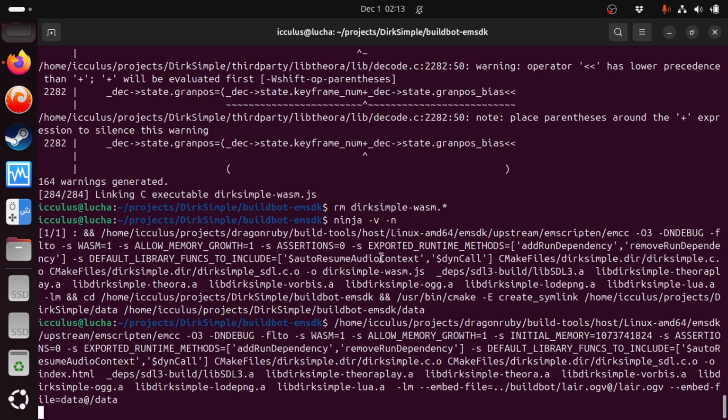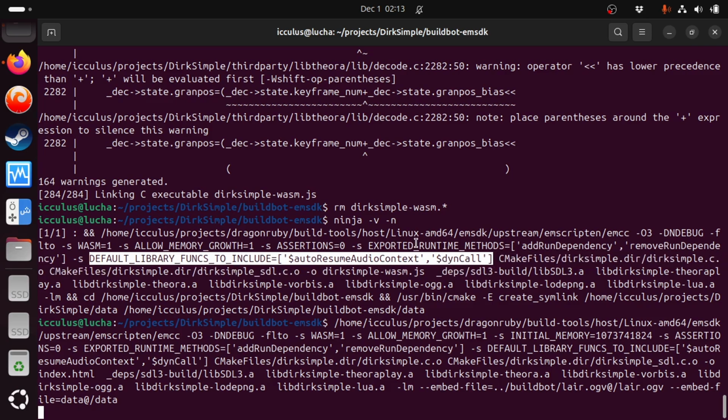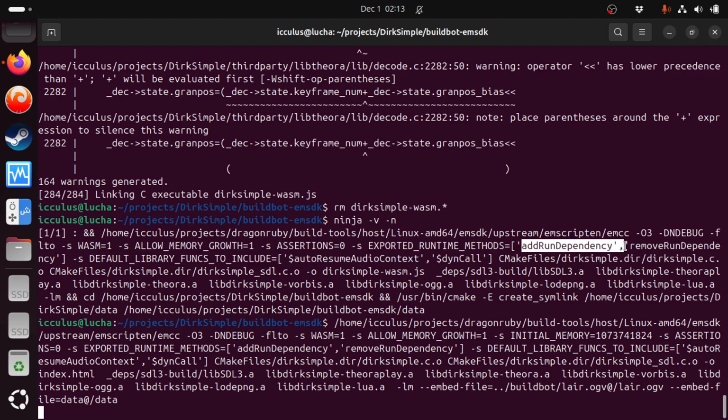I don't... auto-resume, auto-context, and call it this weird thing. I don't think you need this anymore. I think we fixed that in SDL3. I'm just talking out loud while this is chugging along here. Like add run dependency, I don't think these are needed anymore. I think these might be old things that were in here from whenever I last messed around with this on a web page. Oh, it's really working on it.